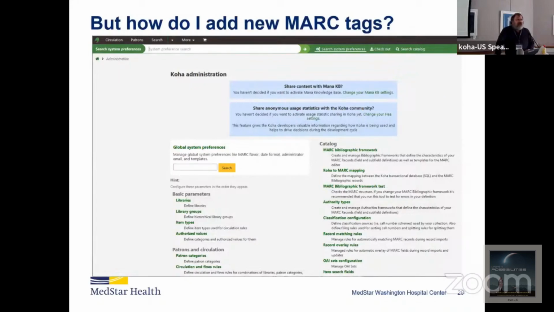But how do you add new MARC tags? Got to pivot to that now. By the way, I kind of overdid it with the arrows and animations. It's supposed to be ironic. It's more sort of satire of a boring lecture.